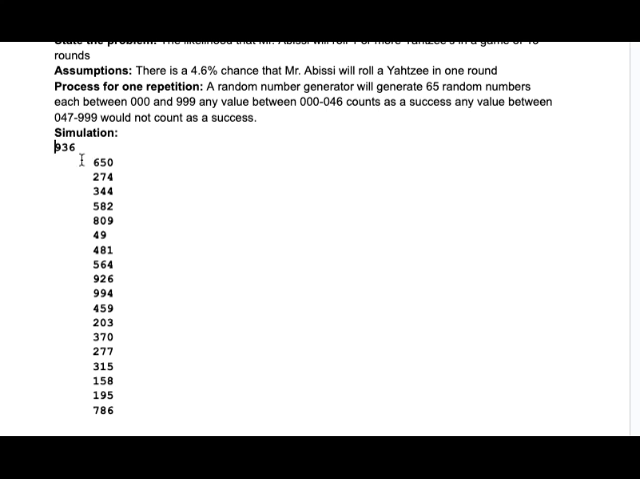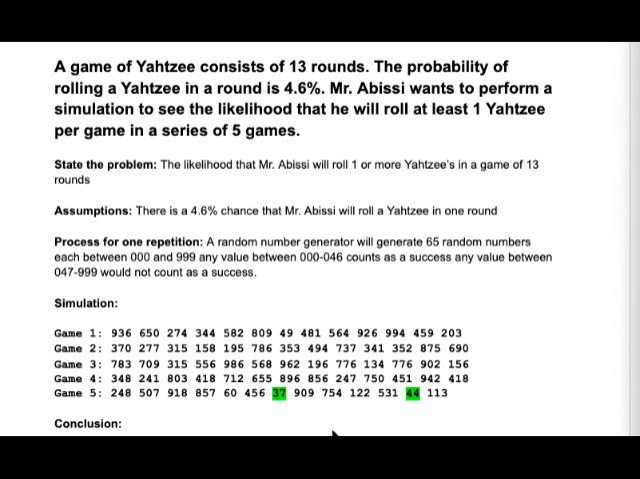Okay, now organizing this will take me just a second, so I am going to pause my video. Okay, I am back, and here are the results of my simulation. You can see in game 1, none of my values are between 0 and 46, so there were no successes in that game. Same with games 2, 3, and 4. Game 5, I happened to get a little bit lucky and end up with 2 Yahtzees.